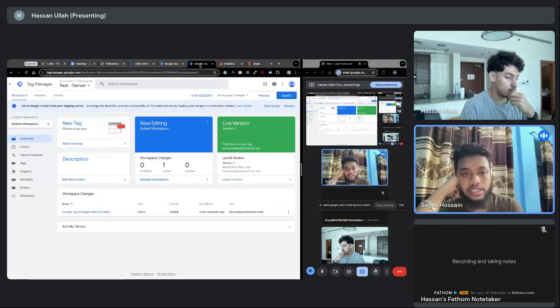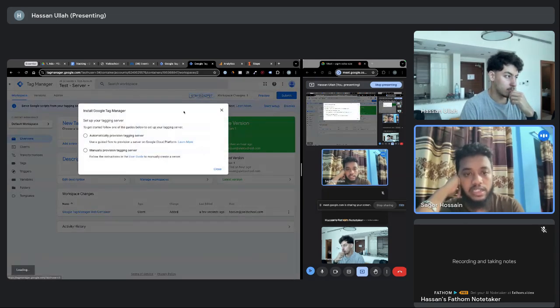Go to server container and now click the container ID. Here you can see. Click here. Just click here.